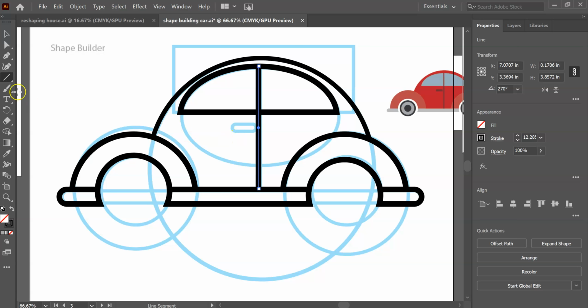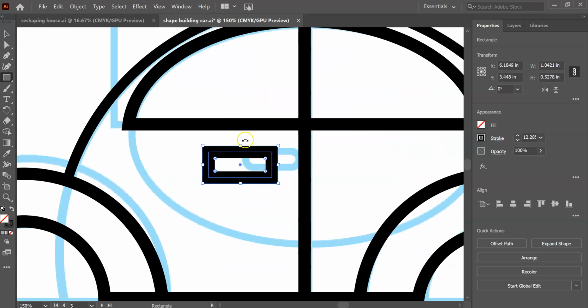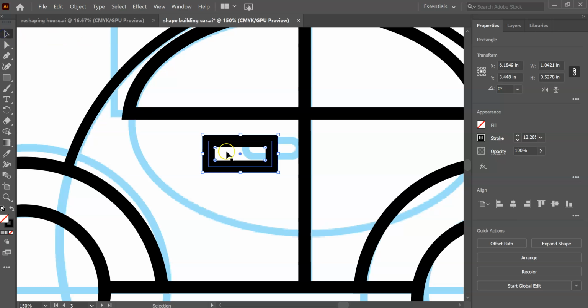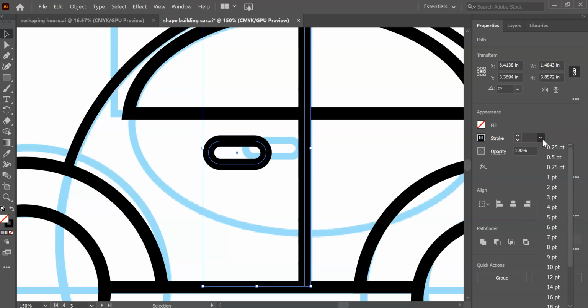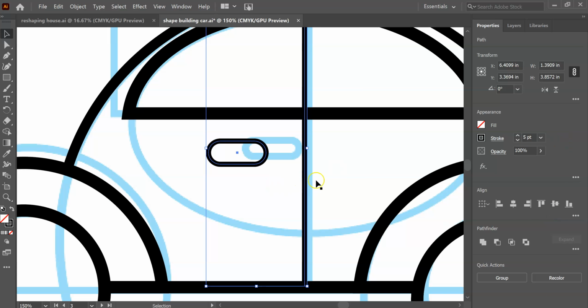Now we're going to create a pill shape, the handlebar, by clicking on the rectangle on the toolbar. And again, it doesn't really matter what size it is. Actually, I'm going to make it a little bit smaller. But let's shape it out first. Shrink it down a little bit. And I'm going to have these two be, let's go to 5 points.